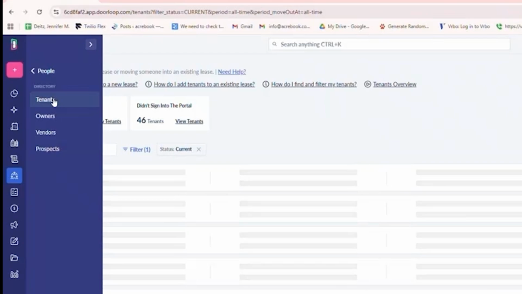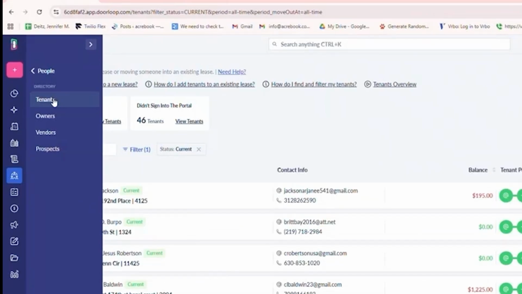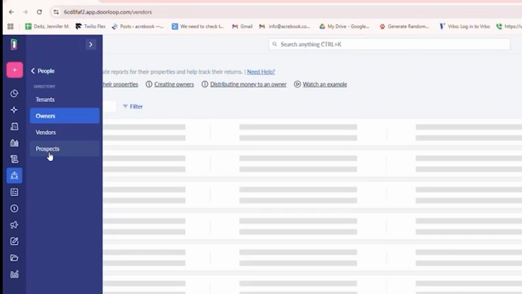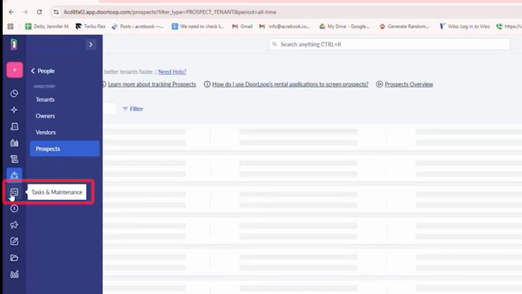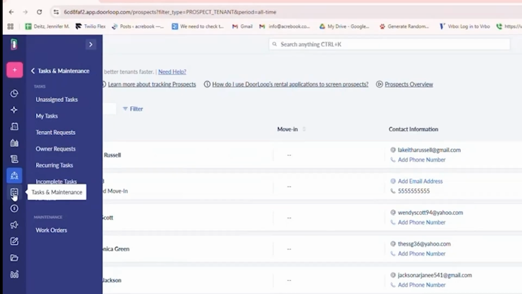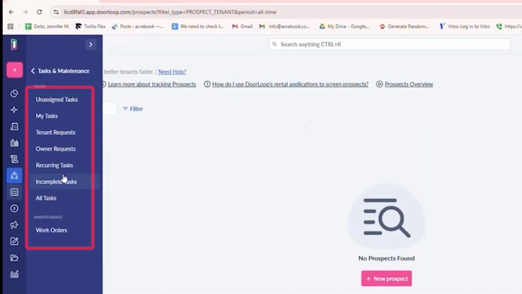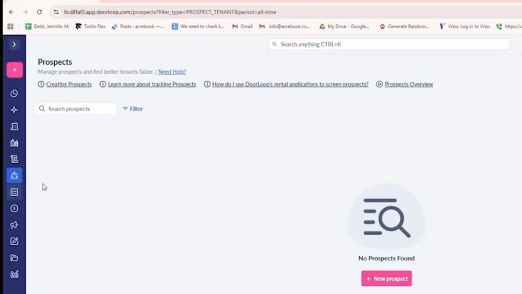As part of the onboarding, you will have to upload all this information: the tenant information, owners information, the vendors for you, and the priority of those vendors and the prospects if you have any. Then you have the maintenance. This is where all your maintenance requests, work orders, the project management part of it all happens. This is a good feature to track all your tasks.